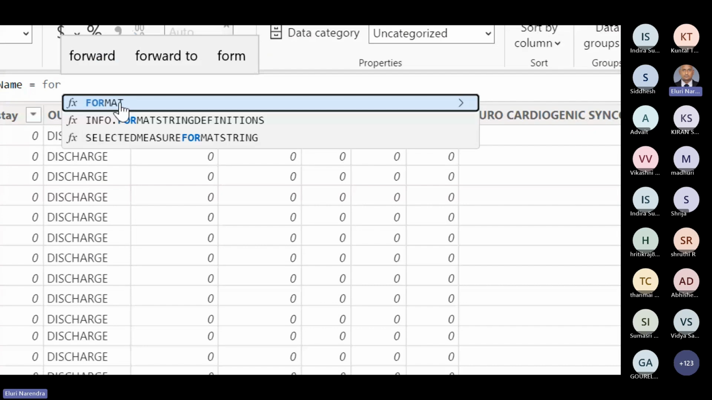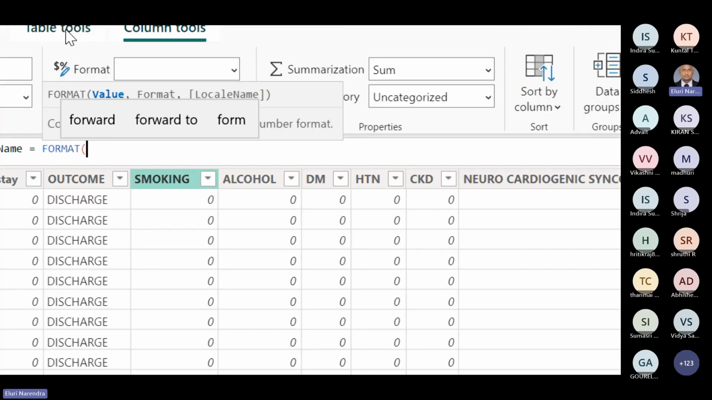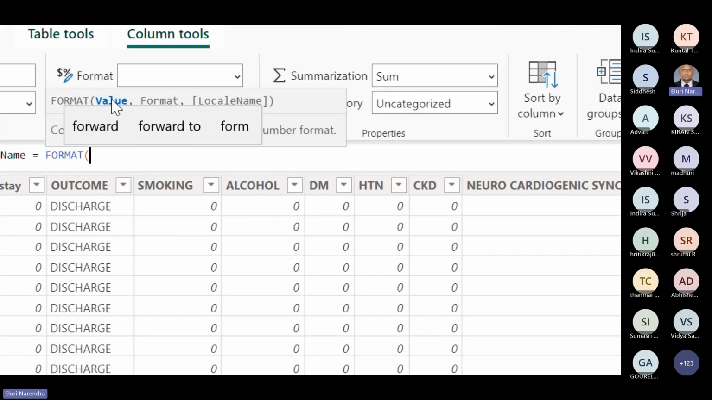You can select this format and you can see here the format function is having 3 arguments. The first argument is compulsory. The second argument is also compulsory. The third argument is the local name, which is kept in square brackets. Whenever any parameter is kept in square brackets, that is an optional one. If you want to write it, you can write it. Otherwise, you can skip it. No issues. But these 2 parameters are important.